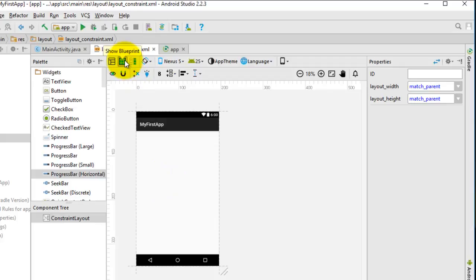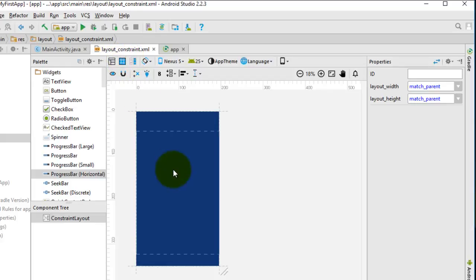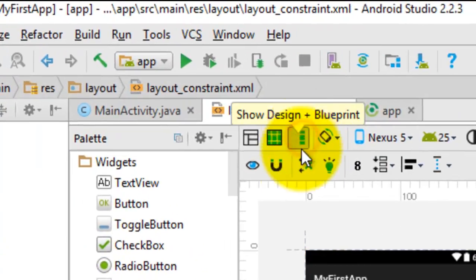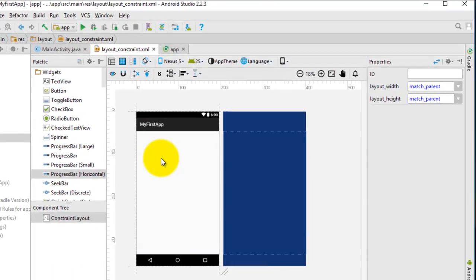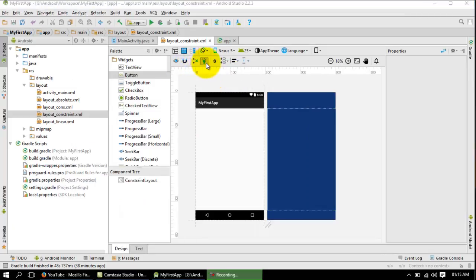On clicking this particular show blueprint icon, I would be able to view only the blueprint of my layout. The third icon, when I click that, I would be able to view my design view plus the blueprint of my layout. So these four icons, let me demonstrate all of them with the control being placed in the layout.